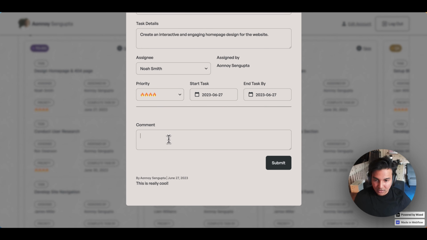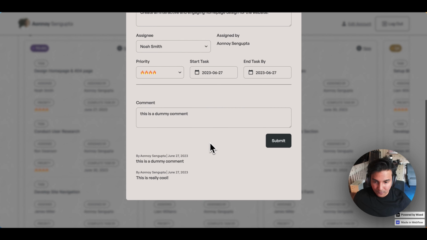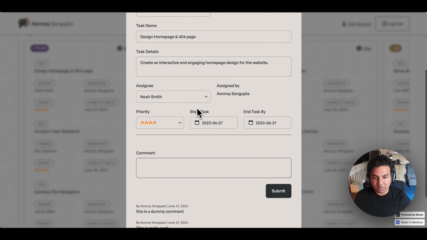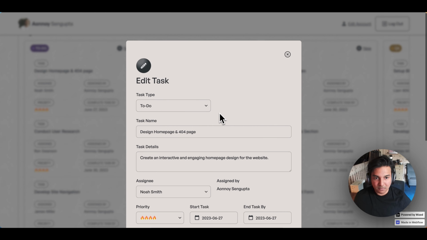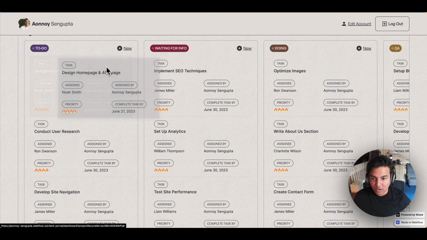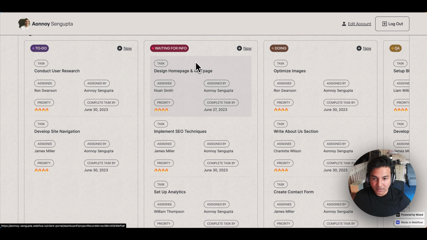And let's say that you want to add a comment. This is a dummy comment. There you go. It would be nice to get rid of the comment here. Again, this can be done with custom code, but yeah, there are a lot of adjustments that can be applied to the Kanban task board. And then another neat feature is that these tickets can be dragged and dropped across the board as well.